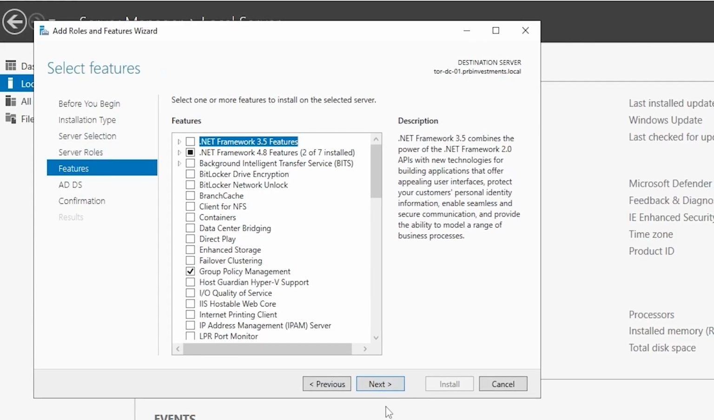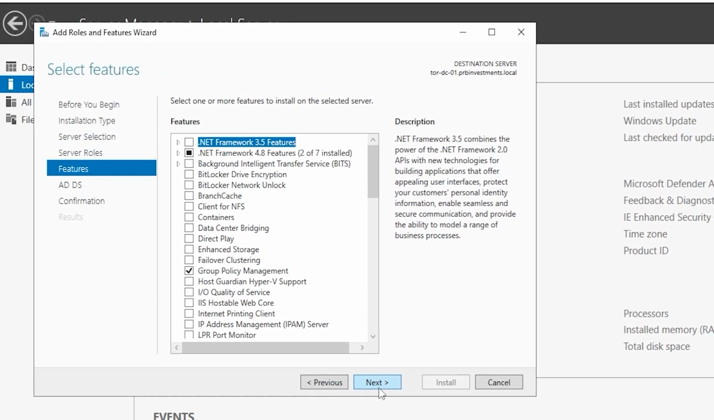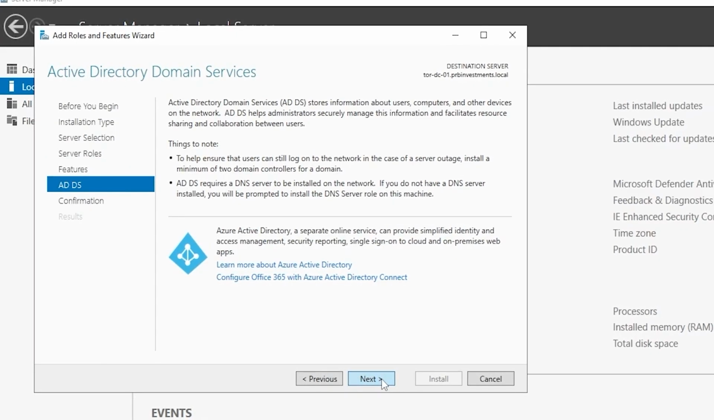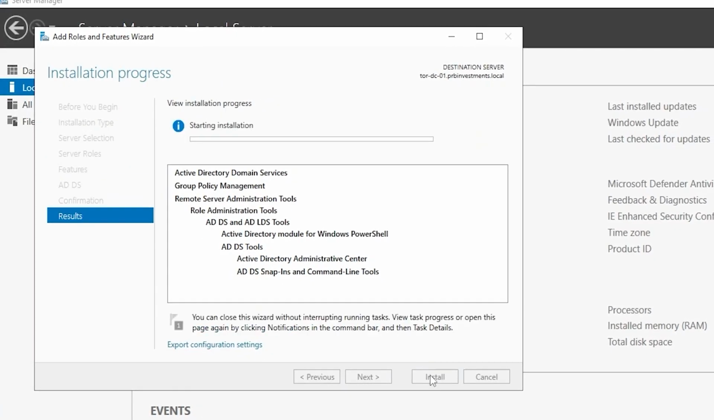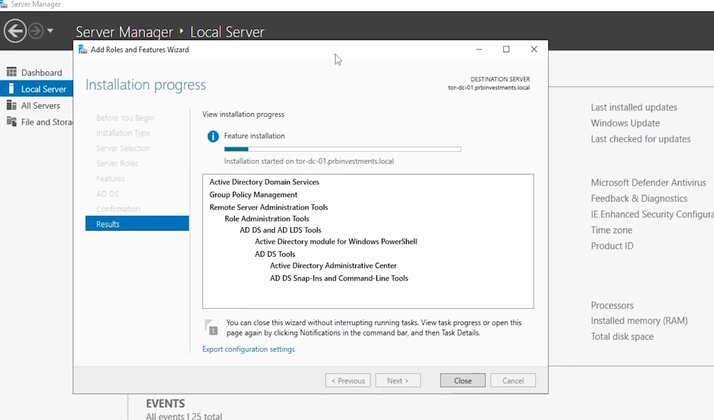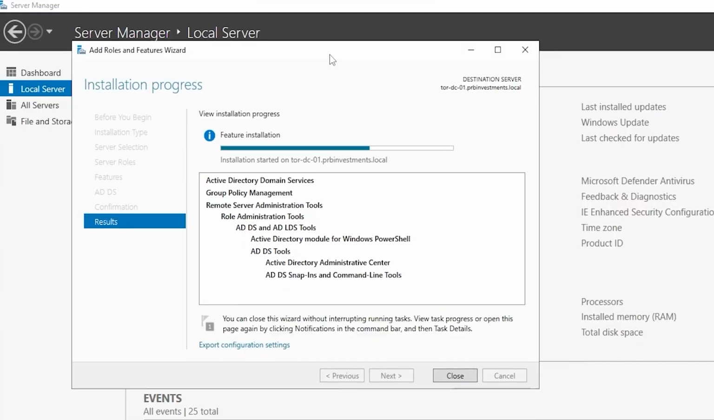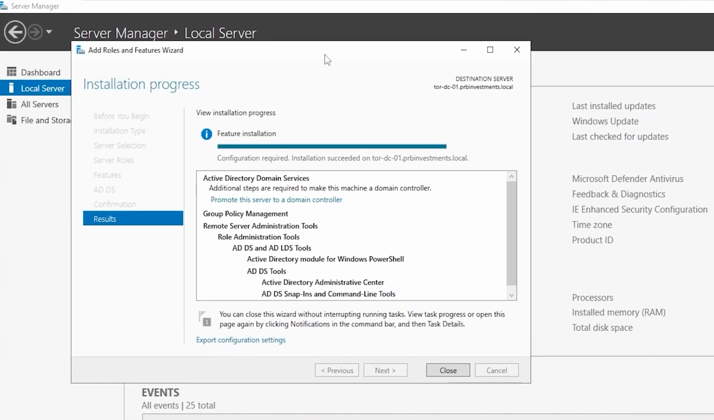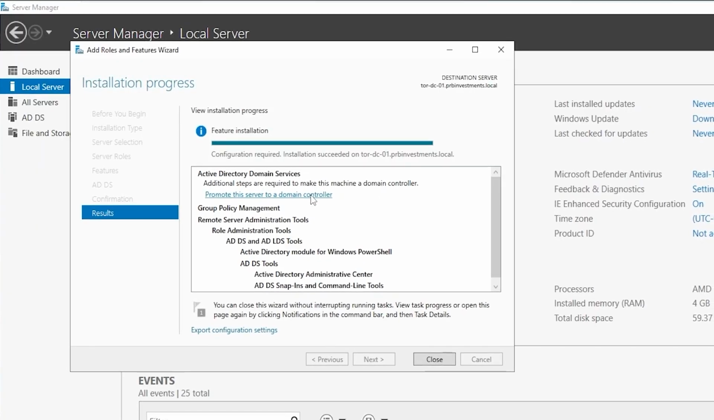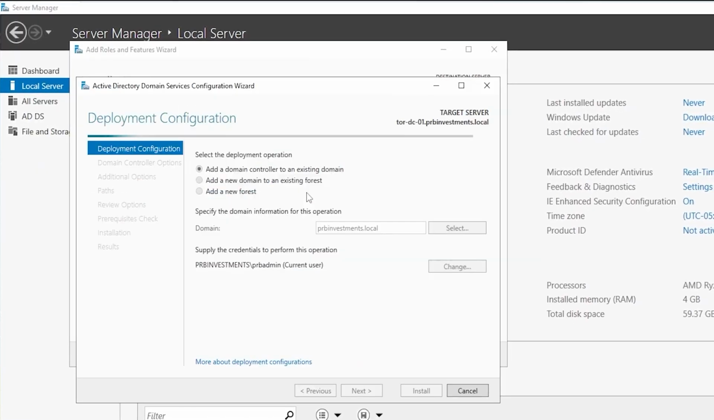Now, we won't select any additional features, so we'll click Next here. Then Next, and finally Install. Now we'll wait for the installation to be completed. And once it is done, we'll select the option to promote this server to be a domain controller.